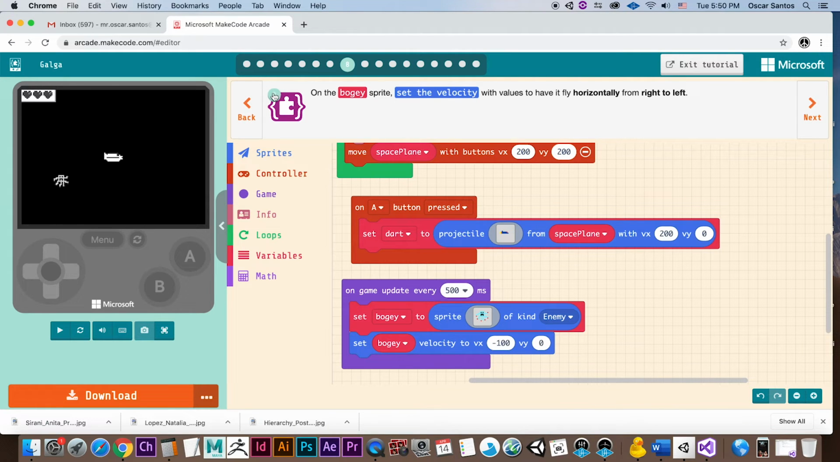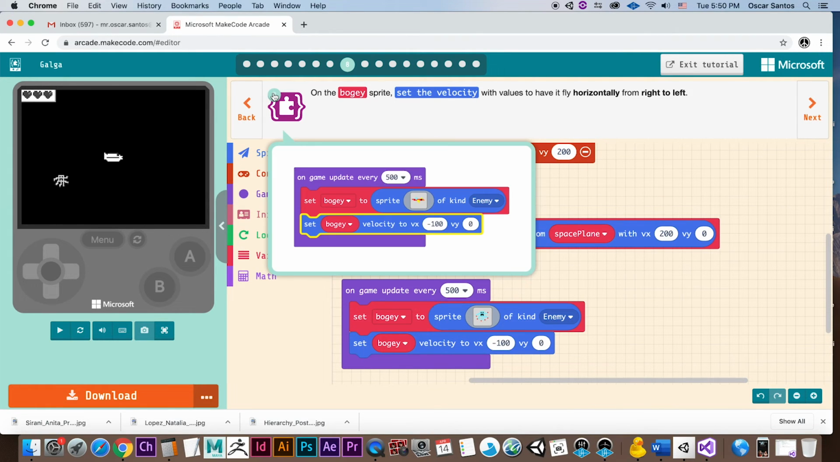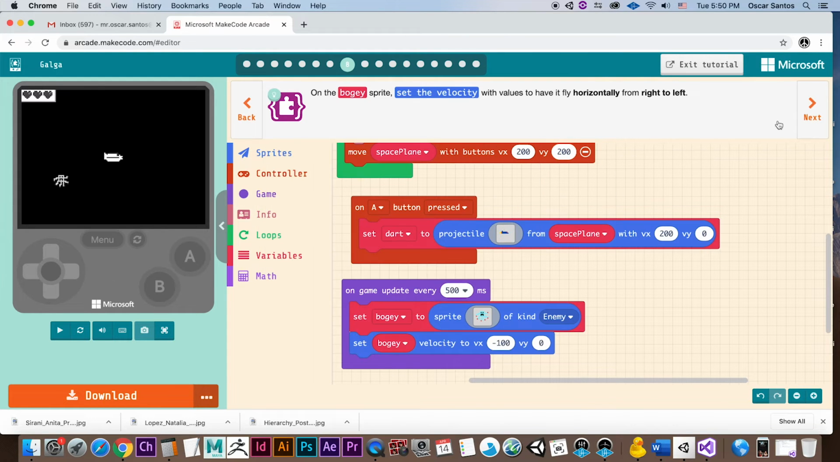And let's double check our work here. Set bogey to velocity Vx. Yep. Bogey to sprite of kind enemy. Yep, that looks good. And you can see that now the bogeys are flying left to right, our little alien creatures.